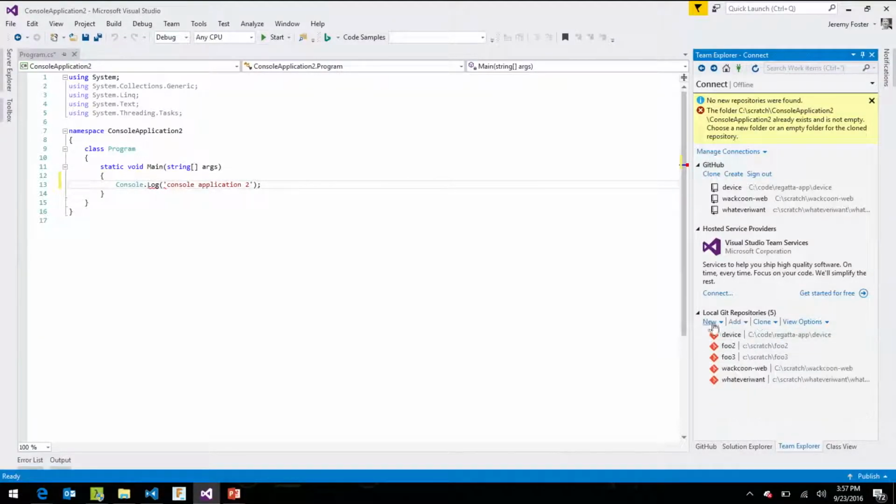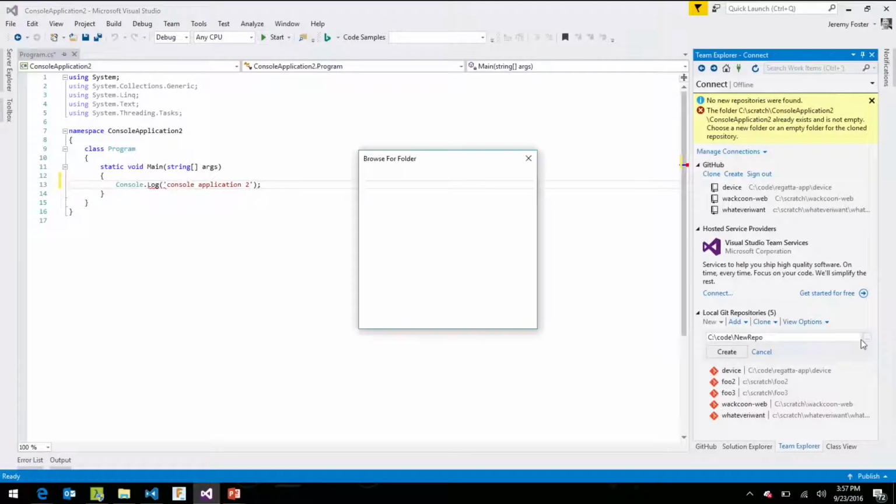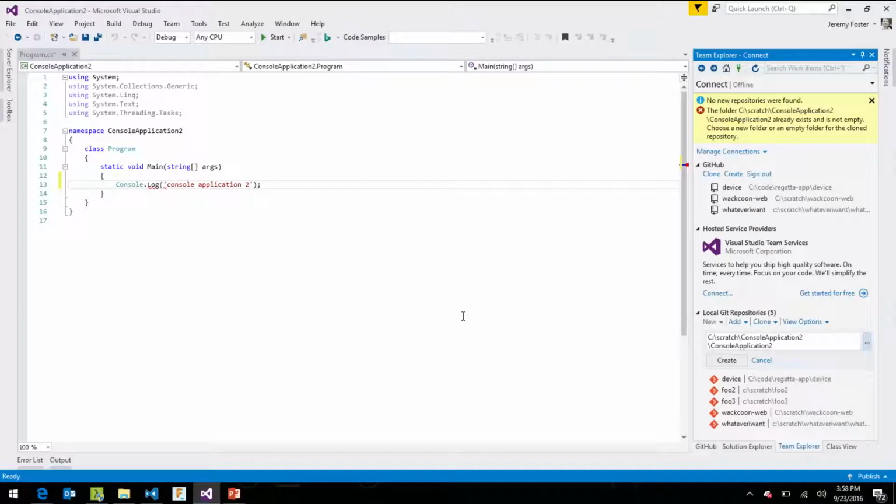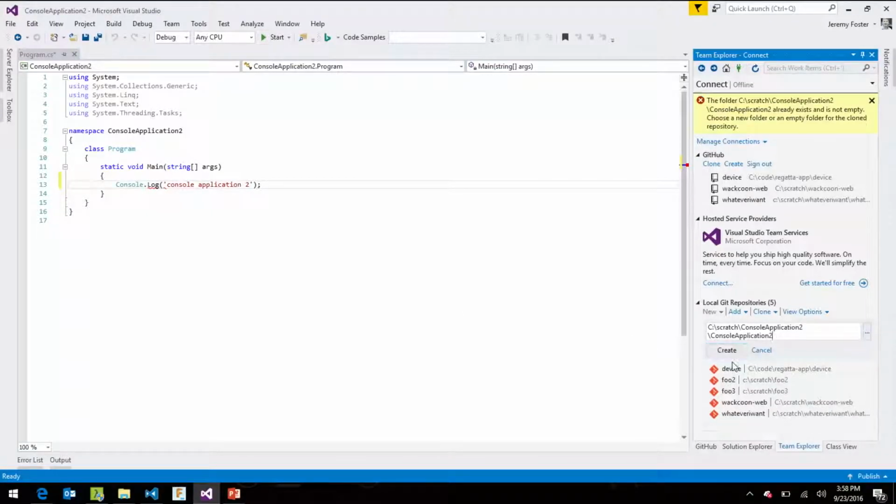Let's try it one more time. Let's say new, and we'll browse. We'll go to C, Scratch, Console App 2, that folder. Yes, and create. Already exists and is not empty. Oh, I didn't see that. Okay, so it won't let you do that. That's really interesting. There's probably a way to do it, and I just don't know it.